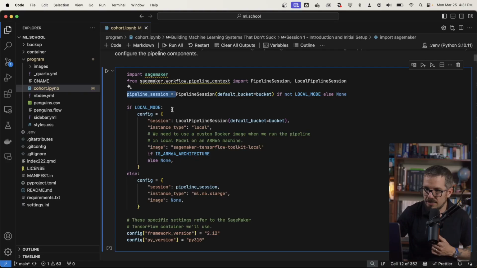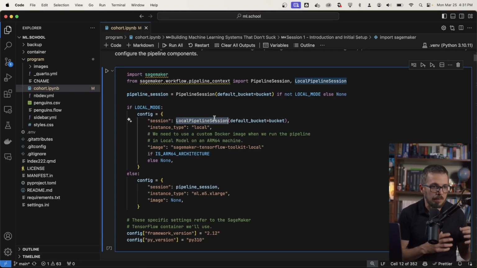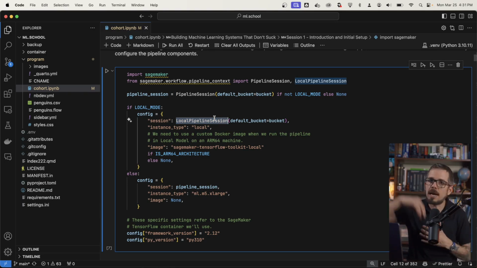The second one is the local session, and you're going to see the local pipeline session here. This is telling SageMaker anything that is using the local pipeline session, run it locally. Do not run it in the cloud. So anytime we're using local mode, we want to be using the local pipeline session object. And the third session is called just the regular SageMaker session. That is different. I'm going to talk about that as soon as we use it for the first time.